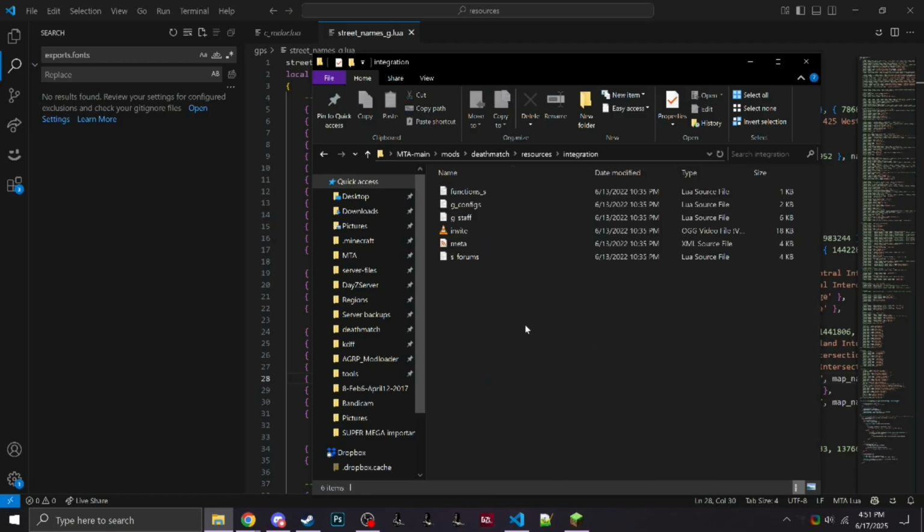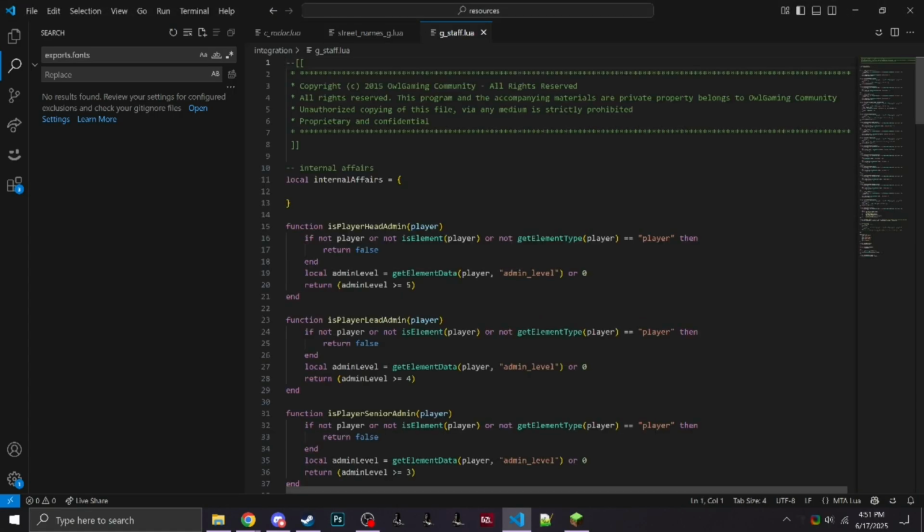Integration. I don't know everything about it, but I do know for sure that you can find all the staff related stuff in here. Well, staff rank related stuff. So if you ever want to edit.